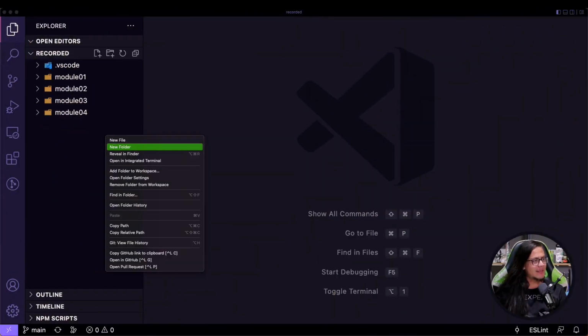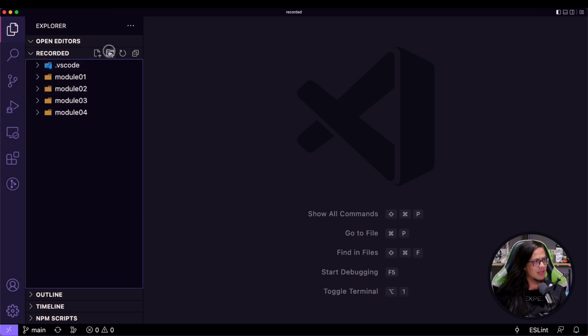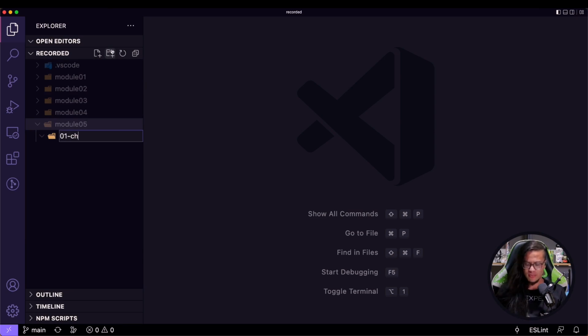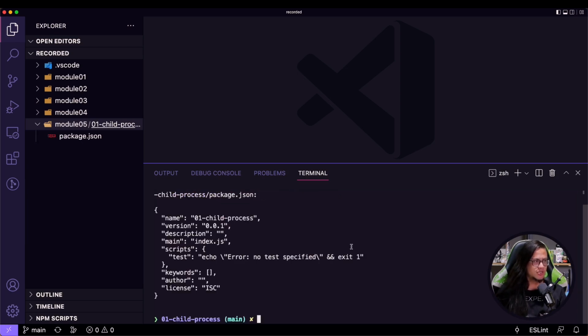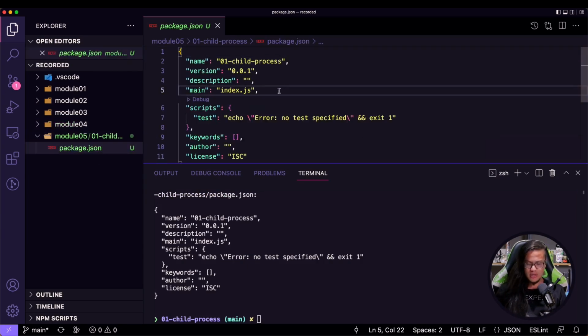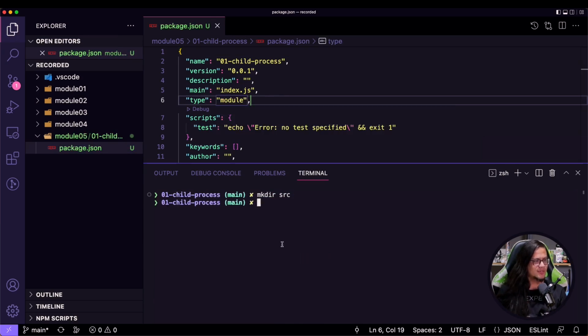All right, we are in the 5th module. That's amazing, isn't it? Let's create it. And the first folder here is gonna be child process. Okay, so here I'm on Node.js 19. I'm gonna go on the module 5 in the first one. Okay, let's initialize a Node.js project as we've been doing a lot. Let's set the type module. And then let's create our source folder so we can put all the files there.